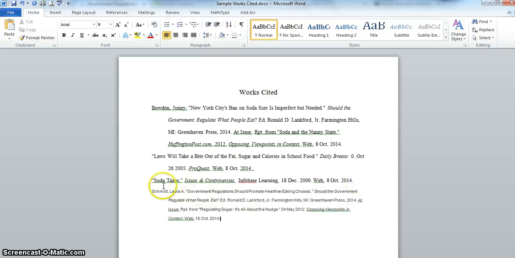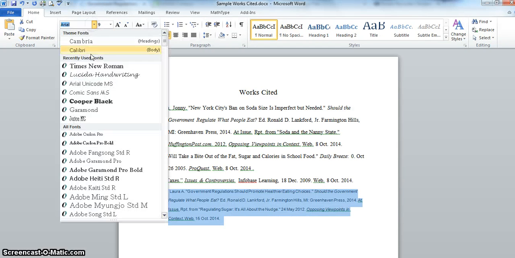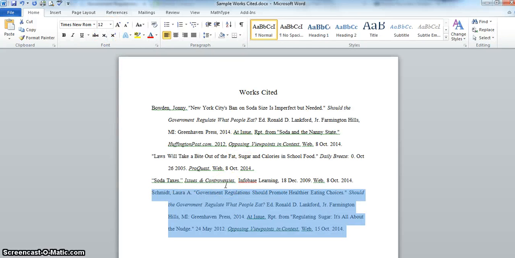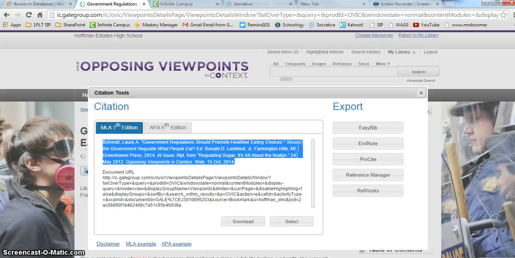Remember from my previous video that I showed you guys, you want to make sure you have your fonts correct, Times New Roman, 12-point font, and that everything is in alphabetical order. Also make sure you have your hanging indent. Notice right now, this is not alphabetical. Schmidt should come before soda, so I would need to change those. You do not need to copy and paste the document URL.